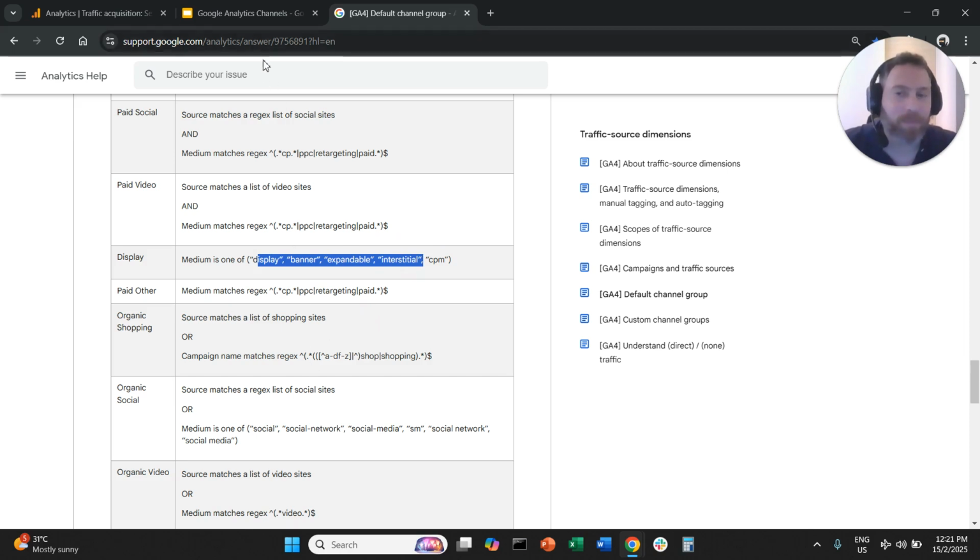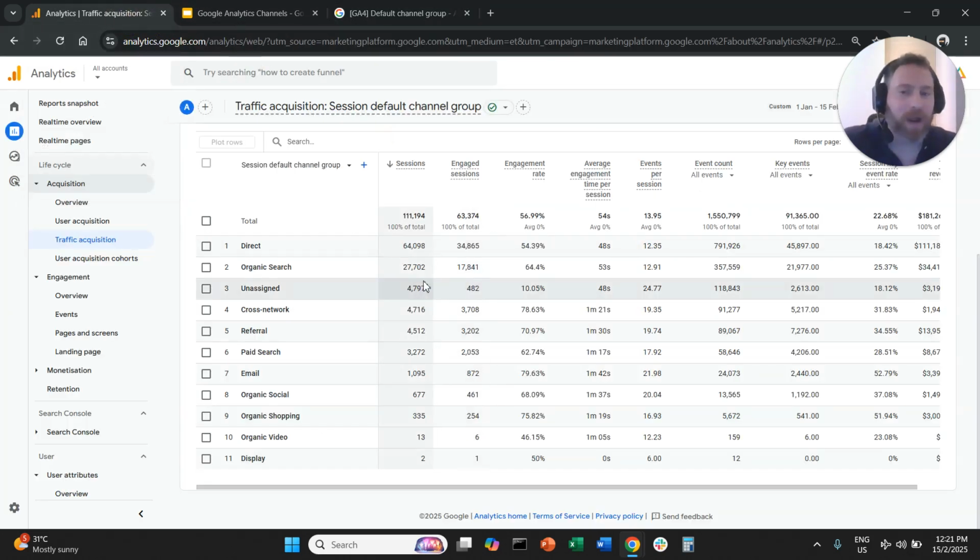Now, what does this mean for our Google Analytics, and what does this mean for our grouping here? It means that what you see here under session default channel group is as good as our labeling. In order to have correct labels, we need to assign what we call UTM tags to all our incoming traffic.